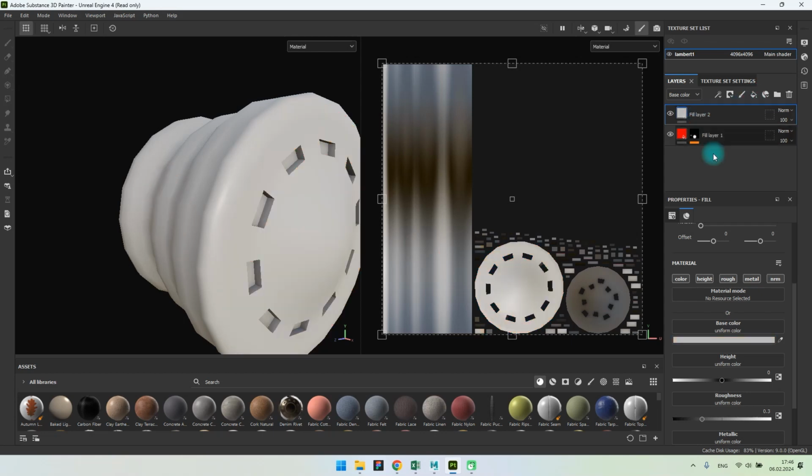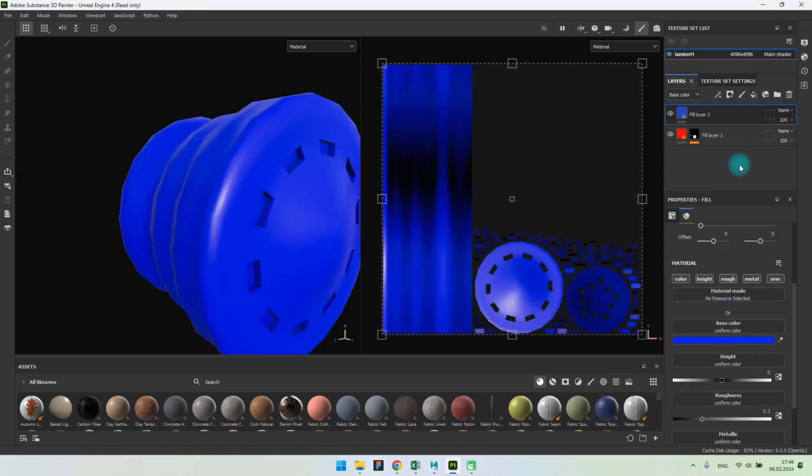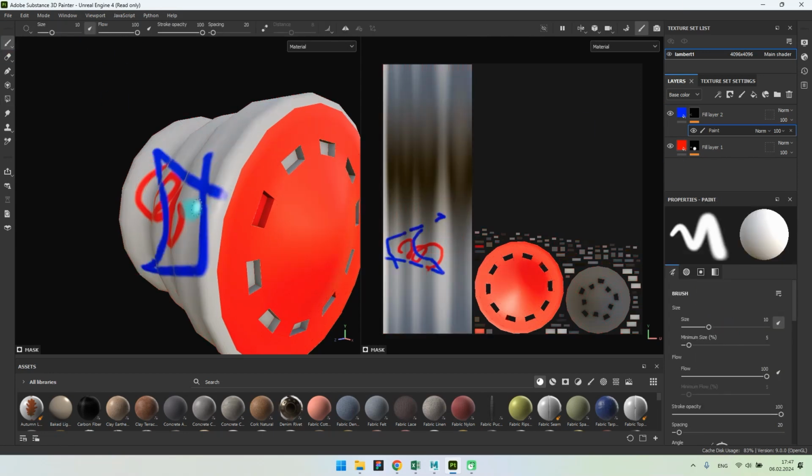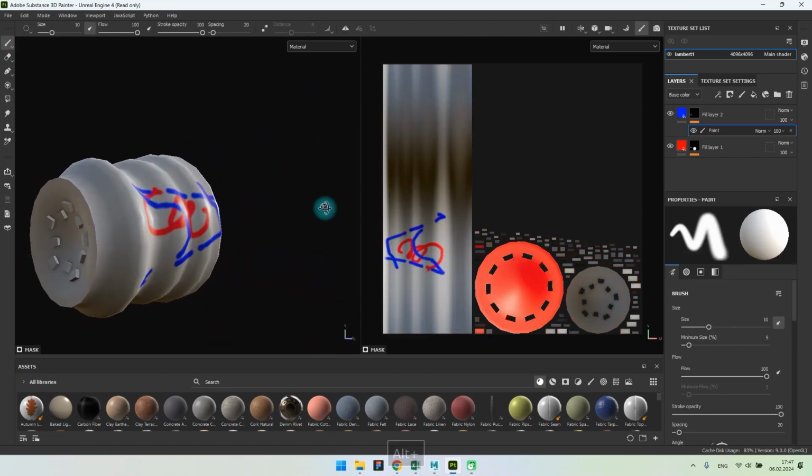Let's add another layer, but in a different color. Let's paint on the model. Our beautiful 3D model is ready.